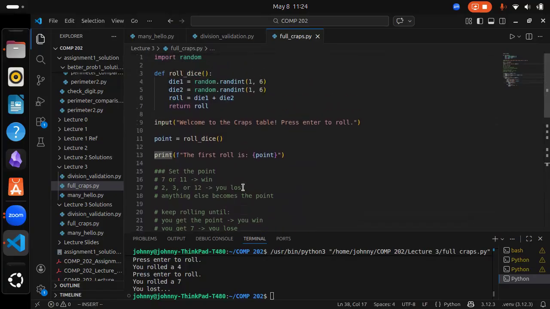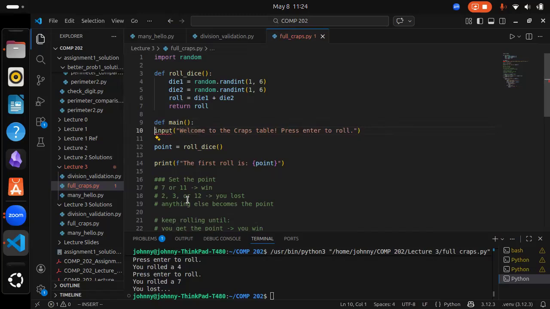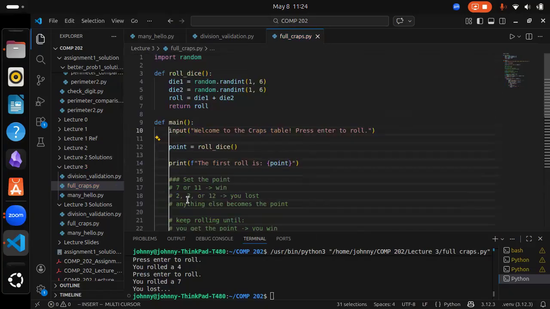So after my definition of roll dice, everything below line 9 here is kind of the main behavior of my code, right? It's the thing that I want to run directly. So what I'll do is I'll define a function called main, and main will just do everything that I just wrote, okay? So you got to indent, do control mode, shift, whoa. Tab that.